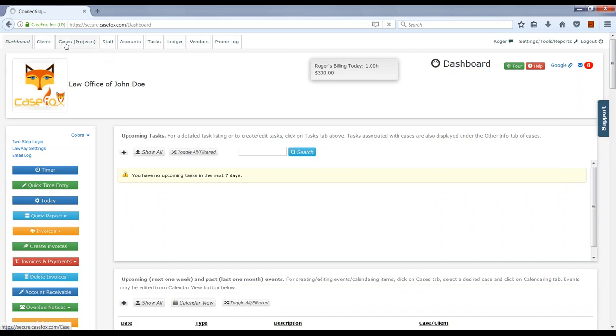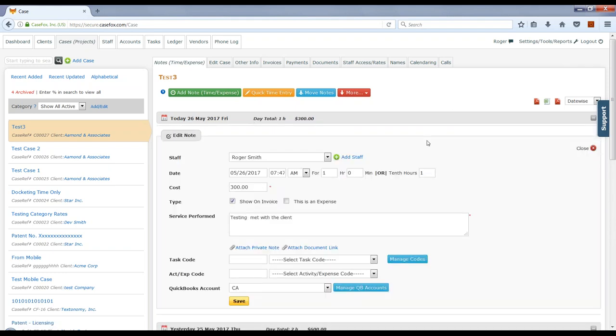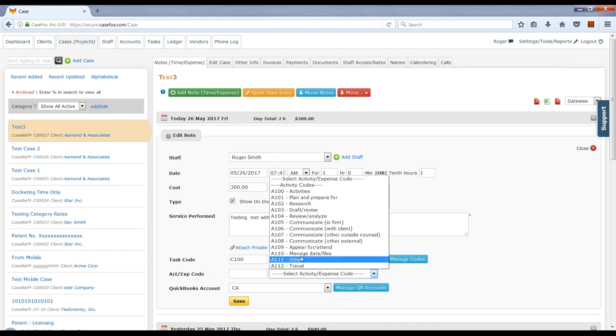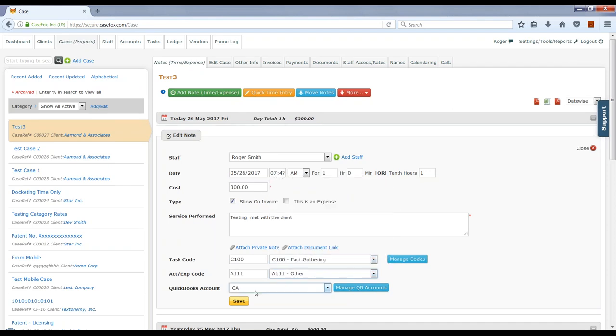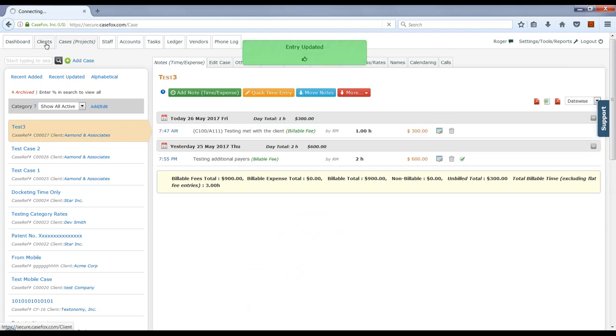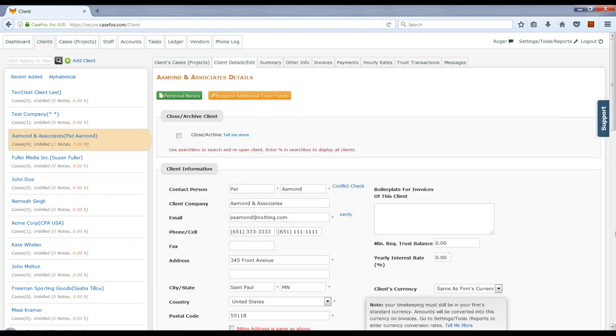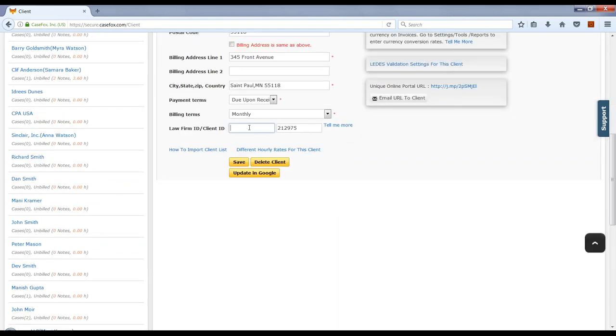So you don't have to do anything special for leads other than, when you're doing time entry, you will have to select the codes. That's one thing. Another thing is that there are two other settings. Under clients, you have to enter your law firm ID, which is normally your tax ID. That identifies your firm in the billing system of your client.